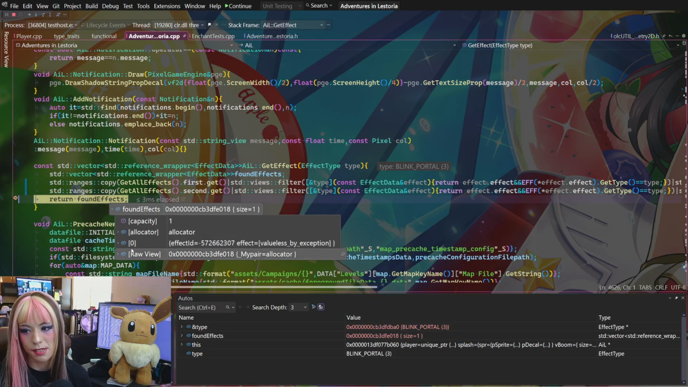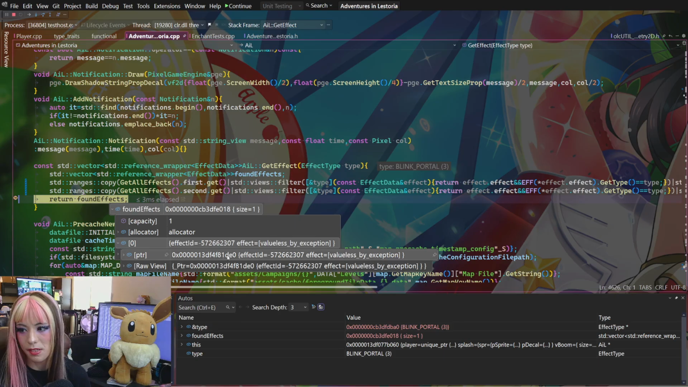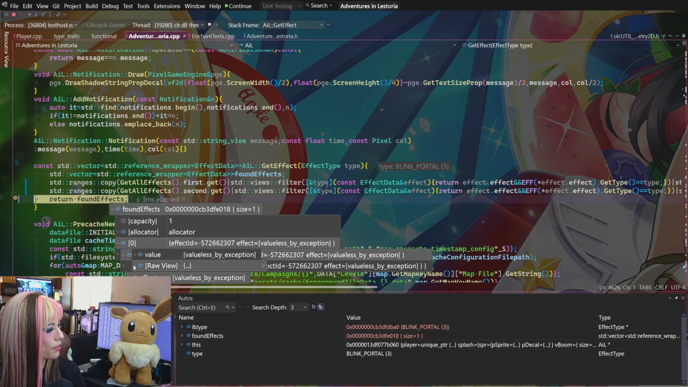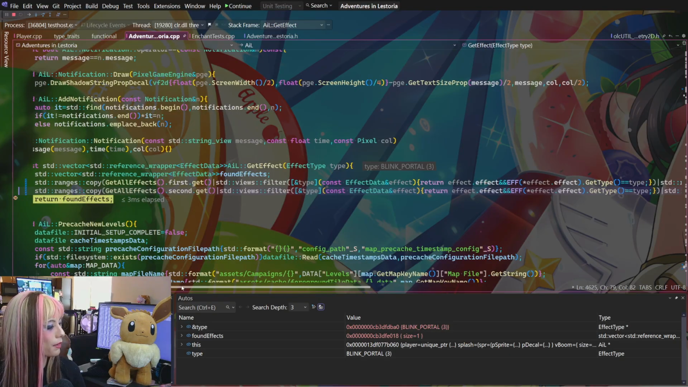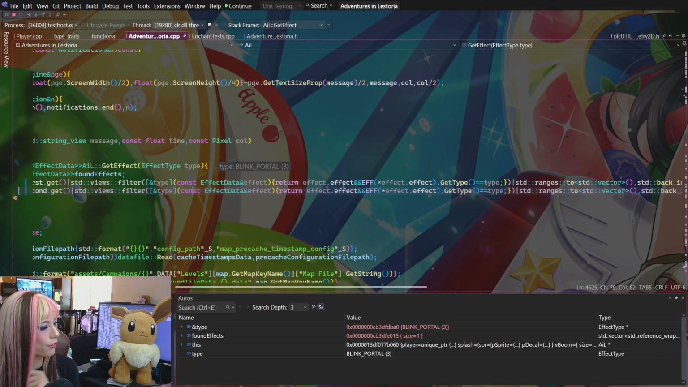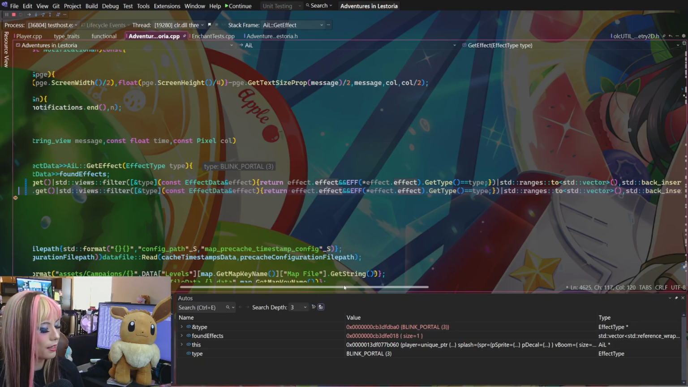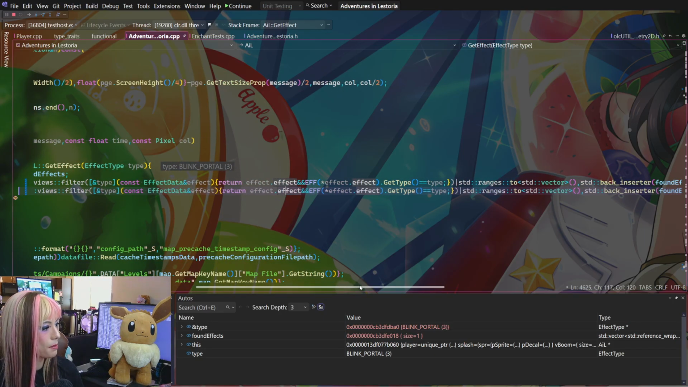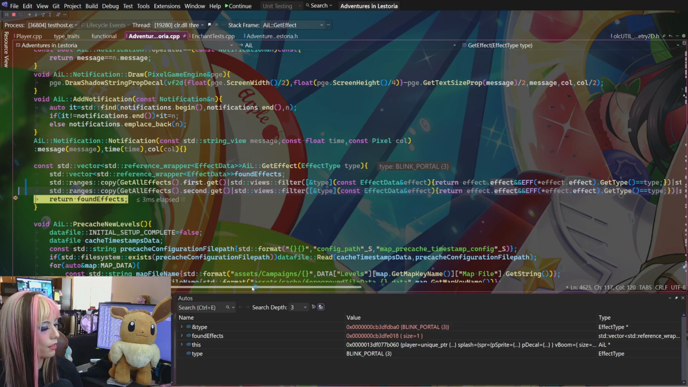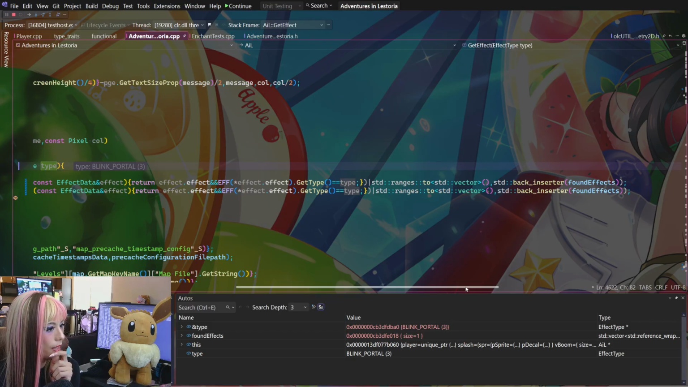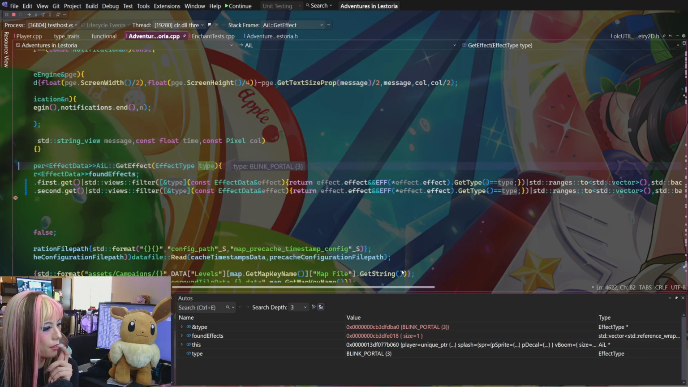But the effect ID is the iffy part. This didn't get set right or something, and it's valueless. Because it's valueless, that doesn't work, right? So this is supposed to filter. One, it can only filter alive effects, and the type has to be equal to whatever type is passed in through there, which should be valid. That shouldn't change. And then it does a standard ranges to standard vector.